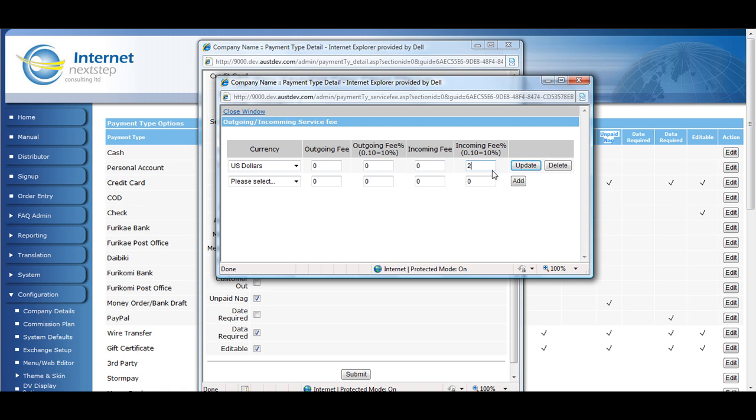Now, you also could use the same credit card gateway if it's a multiple currency capable credit card gateway, and you could put that service fee only for Australian dollars, and then for US dollars you don't have a service fee. So there's so much configuration and capability here, but again, most of it you're going to need a little bit of interaction with Internet Next Step to help you set it up right based upon your gateways and your requirements. So the hooks are there, we just need to help you connect them up.